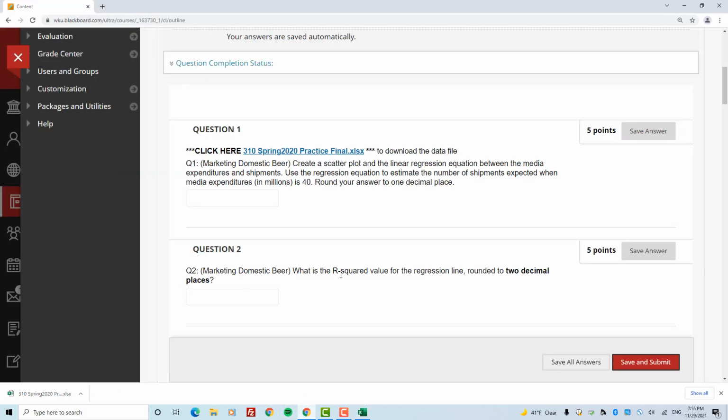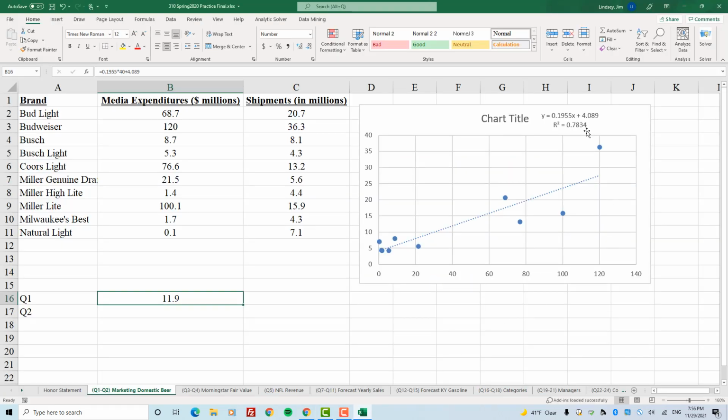The next question is what is the R² value for that regression line, rounded to 2 decimal places. I look back at my chart, and it tells me that my R² value is 0.783, so that's going to be 0.78 if I round to 2 decimal places, right? So 11.9 and 0.78 for questions 1 and 2. Let's save our work and we'll move on to the next question.